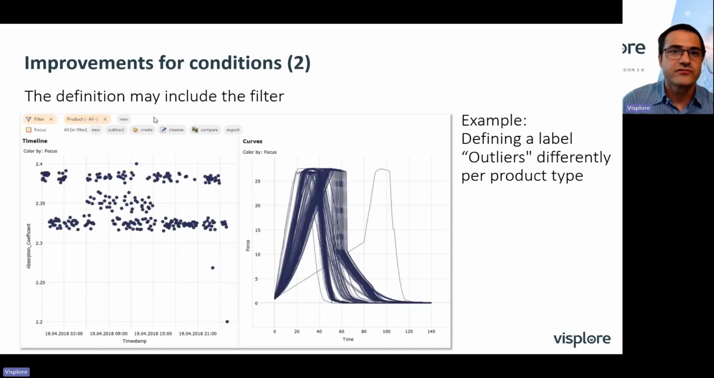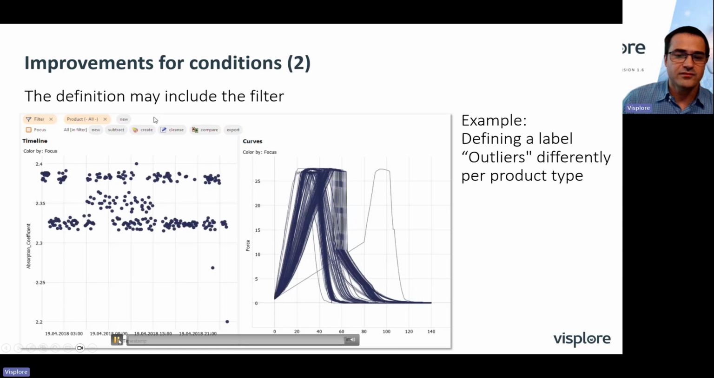As another extension of conditions, they may now optionally include the filter. Why is this necessary? One use case is to define a label differently for different classes of the data. So in the example that we will see in a second, we have 2 different products and we want to define a label outlier.